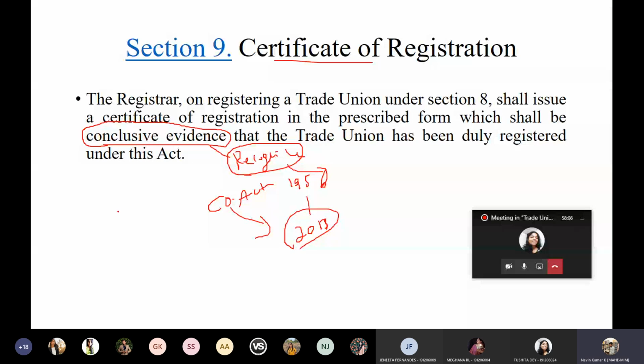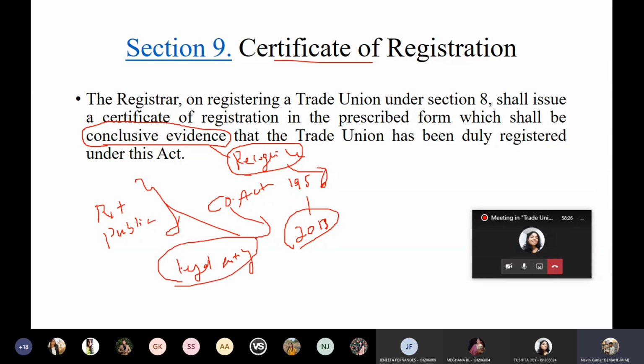You can start a company either as a private company or as a public company. And once you register this company, you get a separate legal entity. Have you studied those concepts anywhere? No, corporate law you have not studied at all. Okay.